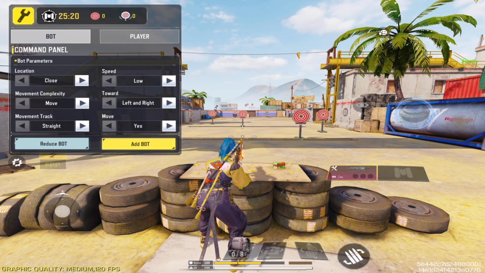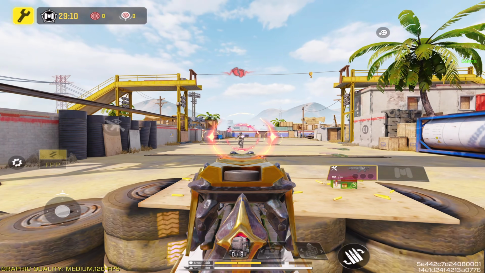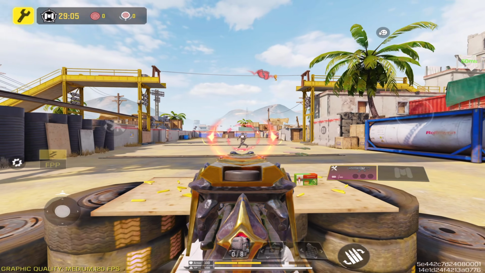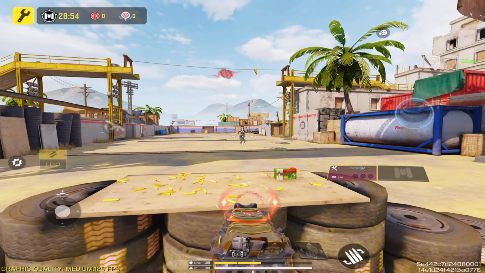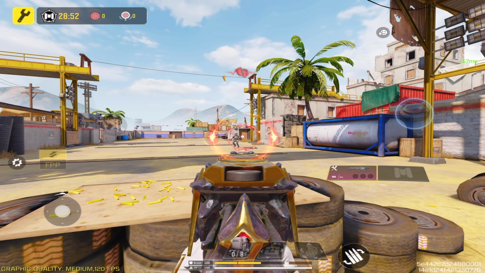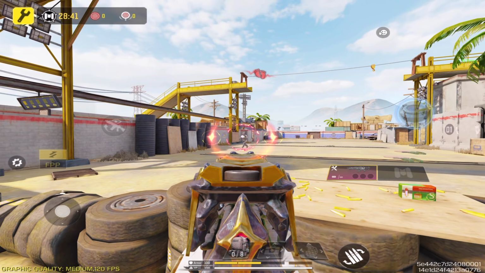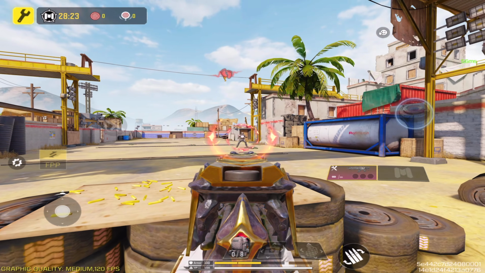And now, open command panel, and add a bot with these bot parameters. And make sure to set your ADS sensitivity for camera value at 100. And now start tracking this bot left and right like this. If you are not able to track this bot perfectly, then increase your ADS sensitivity for camera by value 4. You have to track this bot left and right without having any stress. I hope you understand clearly about this. Keep increasing this ADS sensitivity for camera by value 4, until you track this bot perfectly.